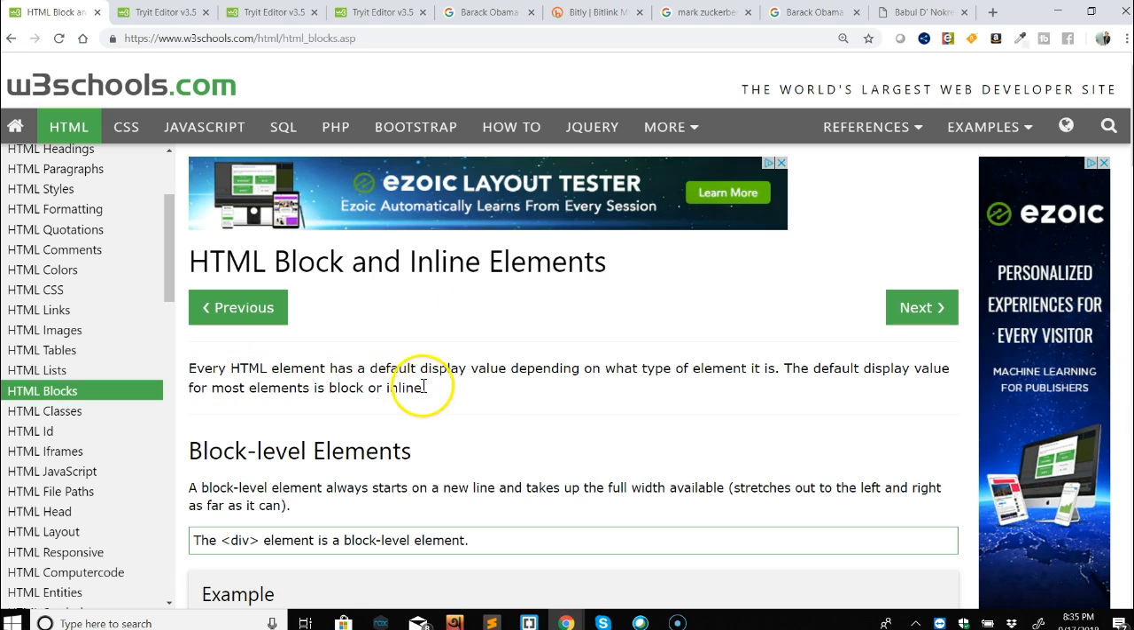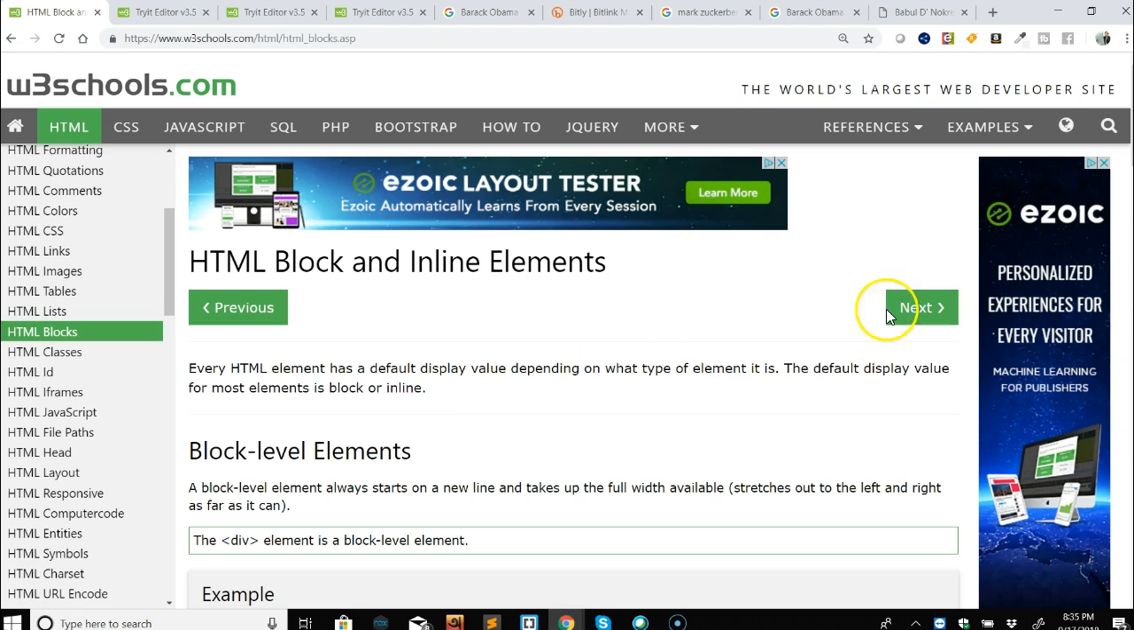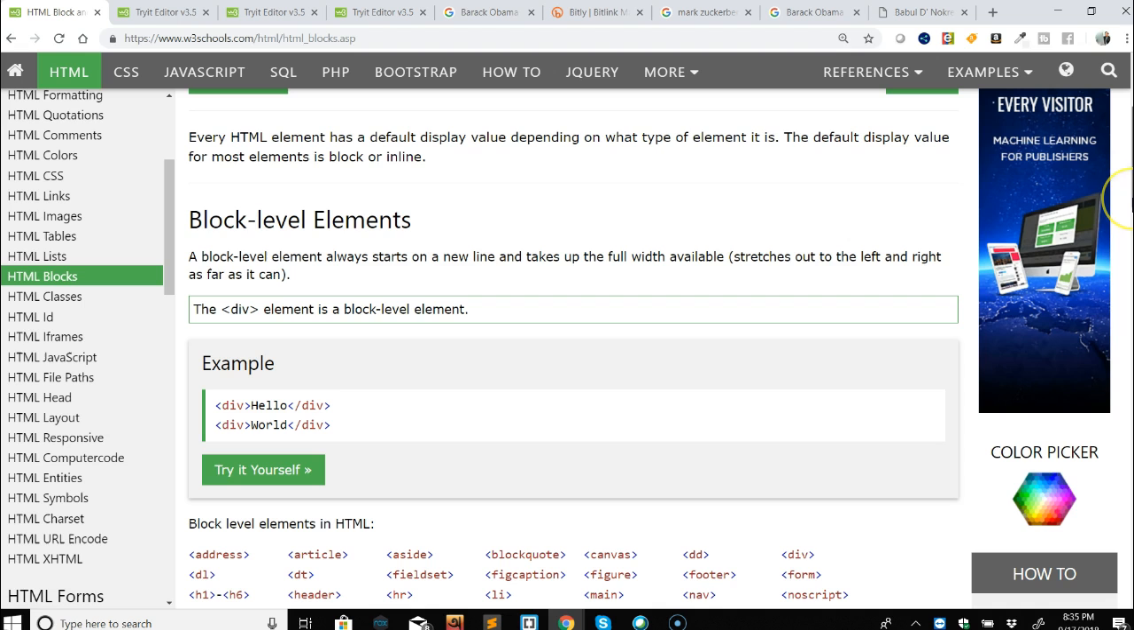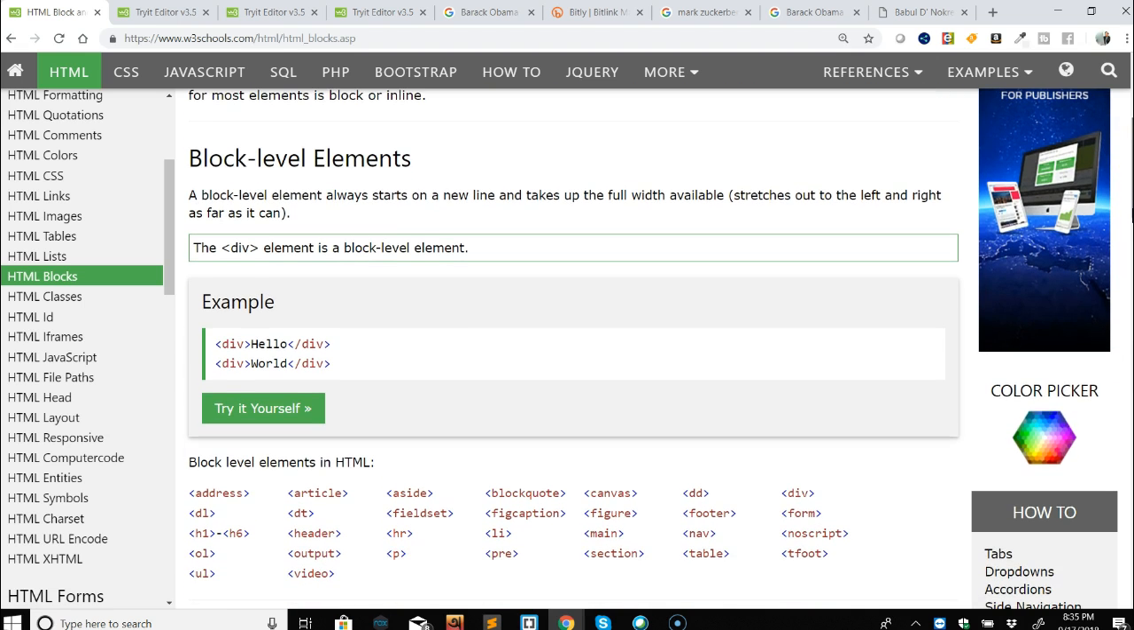Every HTML element has a default display value depending on what type of element it is. The default display value for most elements is block or inline. If you want to know in detail, you have to go through this text. A block-level element always starts on a new line and takes the full width available, stretching out to the left and right as far as it can.